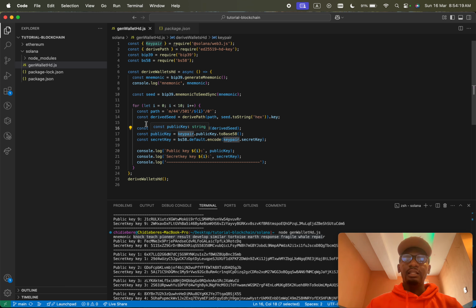And then this public key is gotten from this and converted to base 58. This public key here is the public key in raw format. The to base 58 converts it to the base 58 format, which is the format we can share with somebody to receive tokens. If you want to receive tokens, that's the format you'll be sharing.